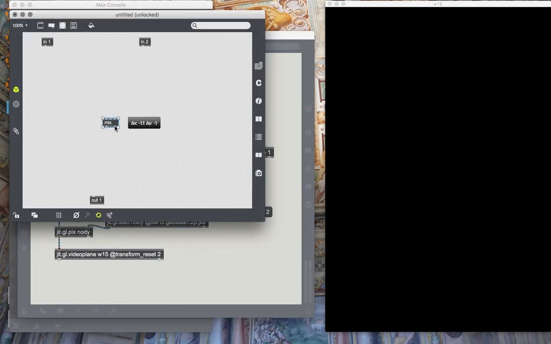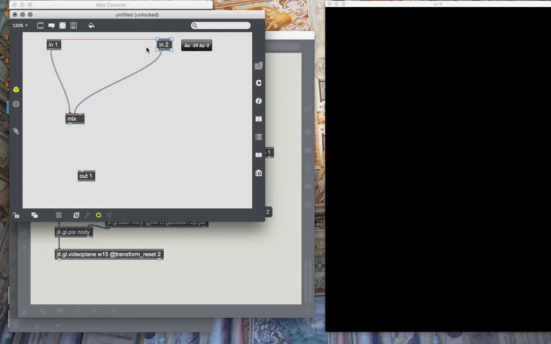So using the mix object, we are going to mix those textures. This is if the result is 0, and this is if the result is 1. So this is the normal texture, and this is the blurred texture.